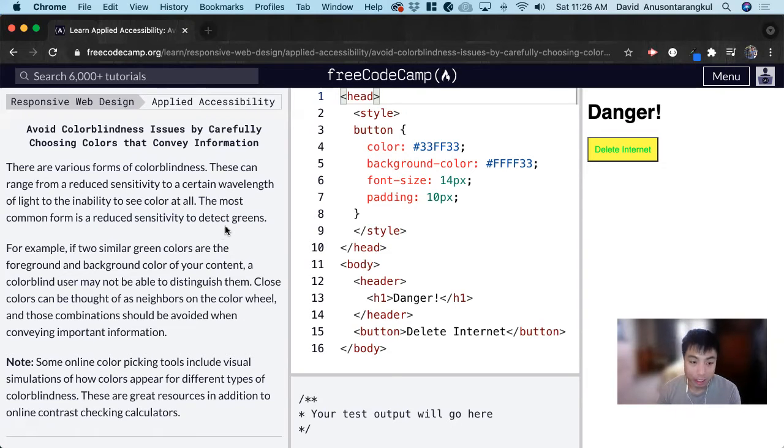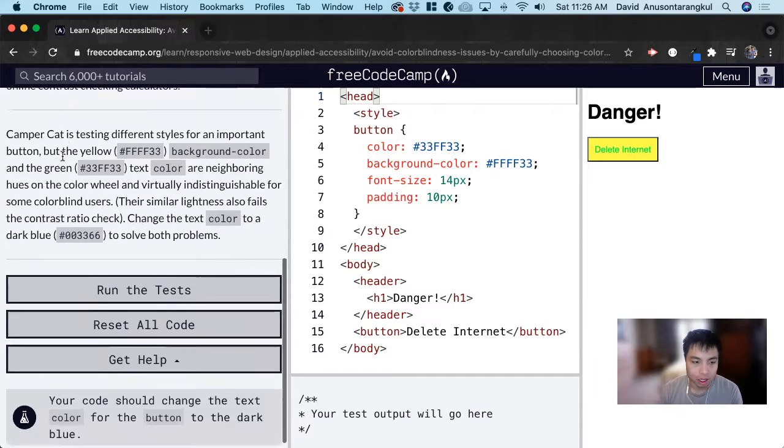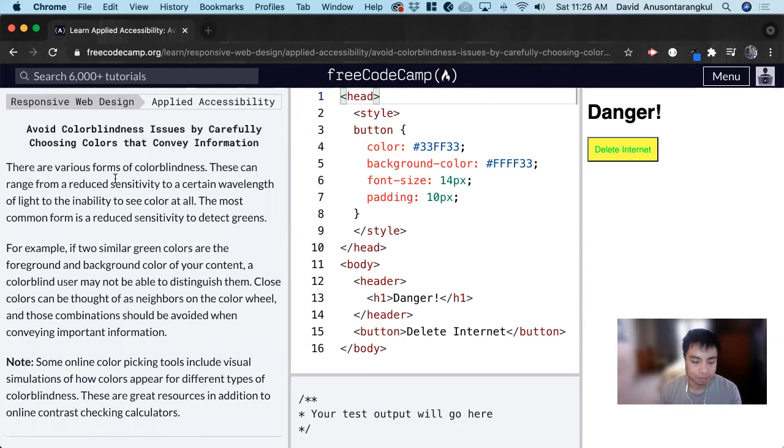Today we're going to do a freeCodeCamp tutorial on applied accessibility, and we're going to learn how to avoid color blindness issues. There are various forms of color blindness, ranging from reduced sensitivity to a certain wavelength of light to the inability to see color at all. The most common form of reduced sensitivity is to detect green.